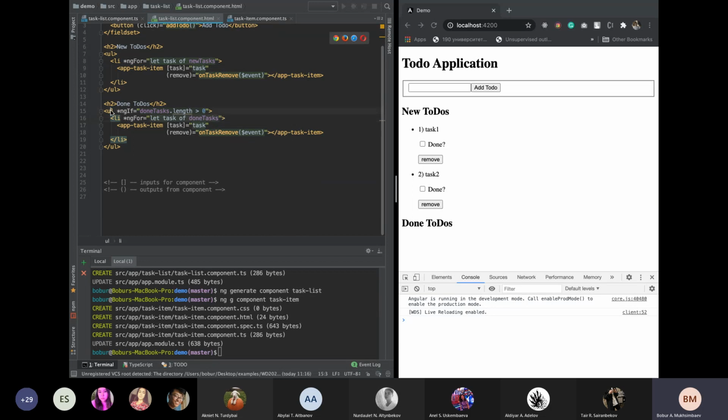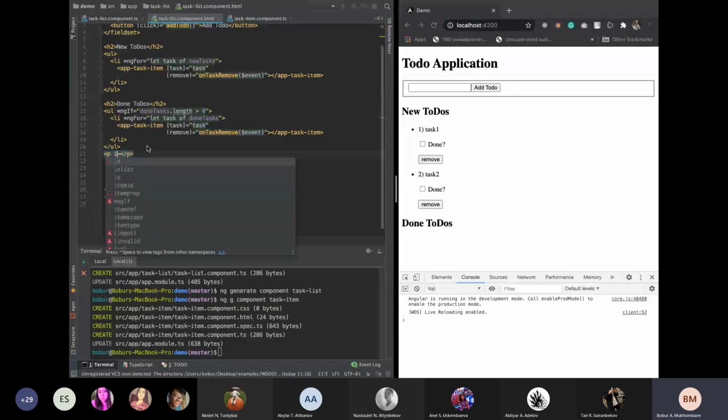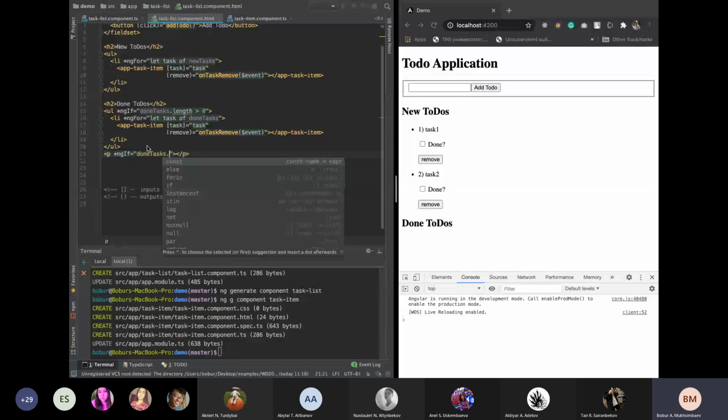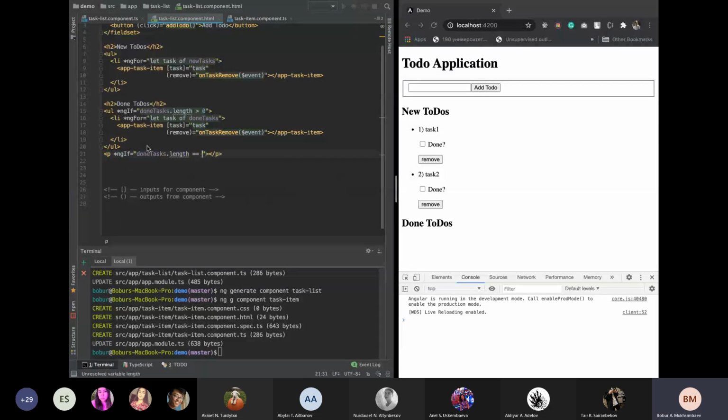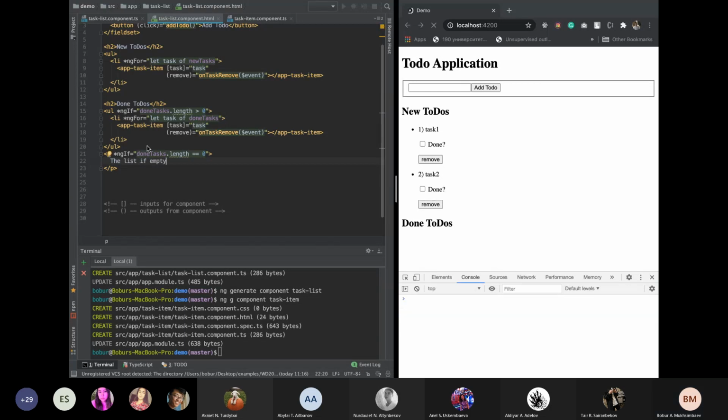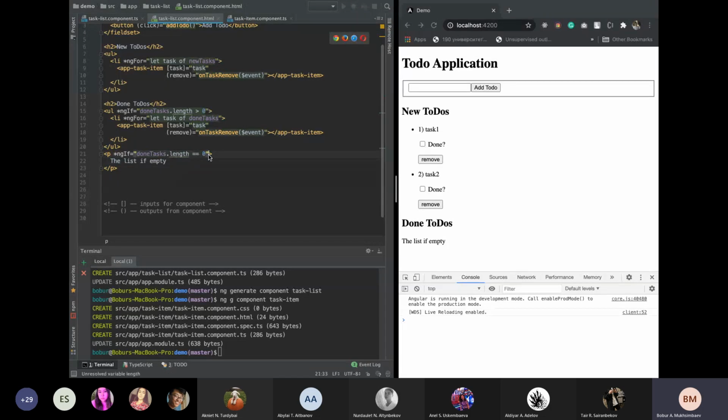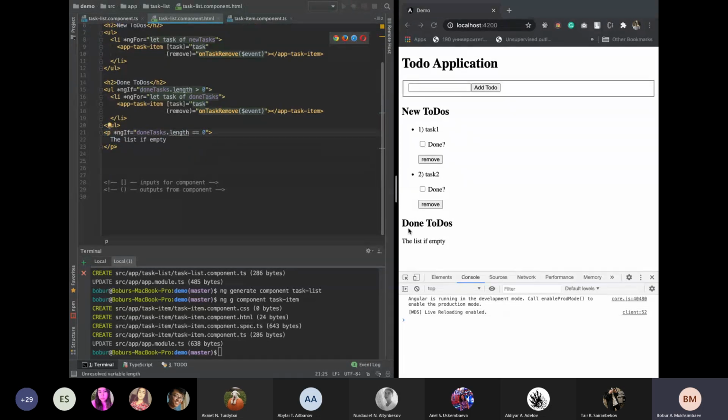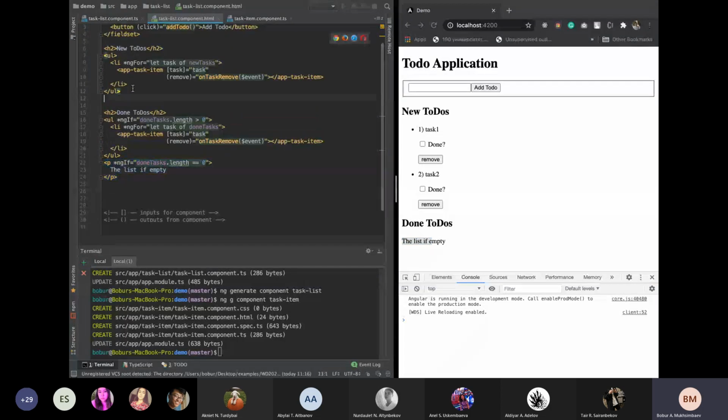So we are adding the UL if and only if the done task list is more than 0. So let's add some paragraph here, and ngIf doneTask length equals 0, the list is empty, which means if the done task list length is 0, we want to show such a message. So let's do it for the new items also.